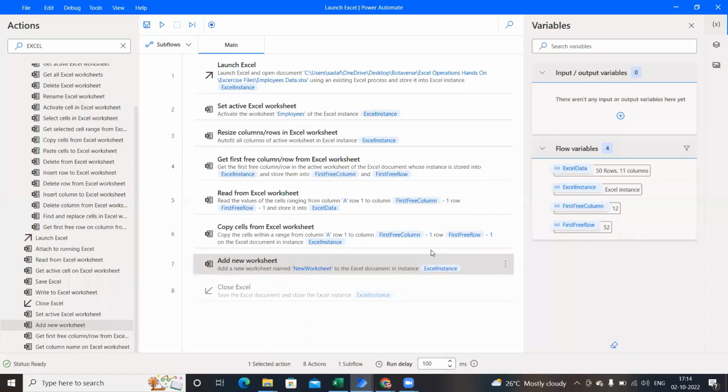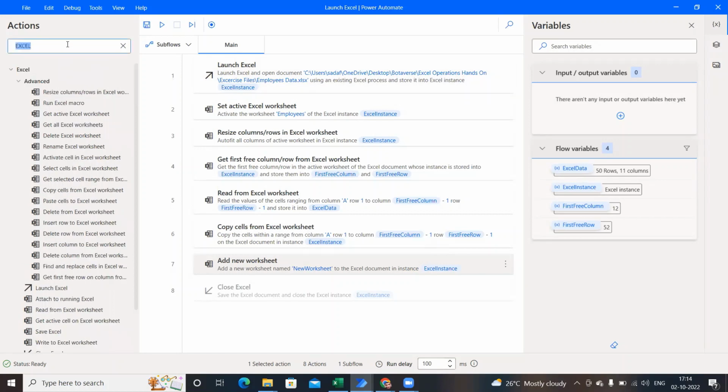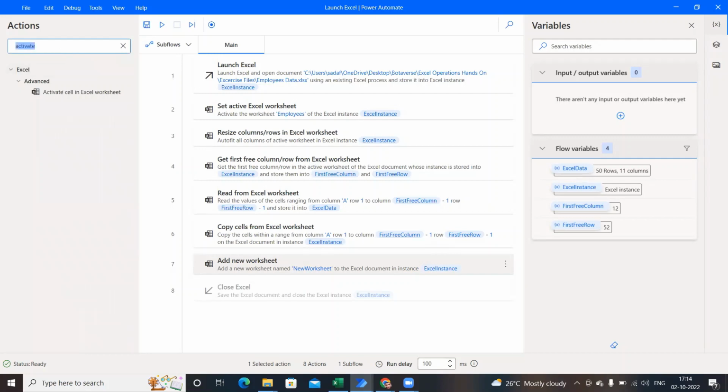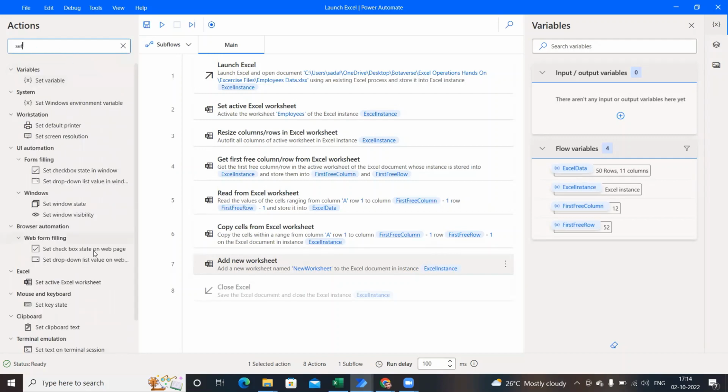Then again, as I explained earlier, whenever you are working on a particular Excel file which has different worksheets, you have to be very sure that you are working on the desired worksheet. When I am talking about worksheets, I'm talking about the sheets which are under a particular file, right? So you have to activate that worksheet. I think there is an option called set. Yeah, set active Excel worksheet, right?